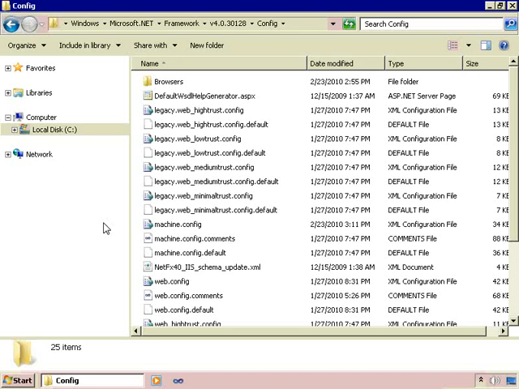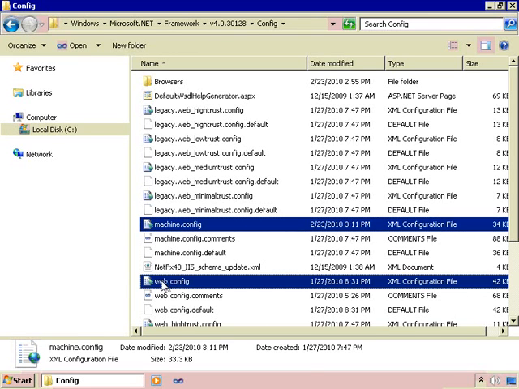Here I have Windows Explorer open to the config directory within the directory where the .NET Framework files are located. So you can see that I have a machine.config and a web.config file. These are installed as soon as you install the .NET Framework, which is also installed along with Visual Studio 2008. Notice that these are located in the Windows directory on this particular machine, subdirectory Microsoft.NET, the Framework directory, version, and the config directory.